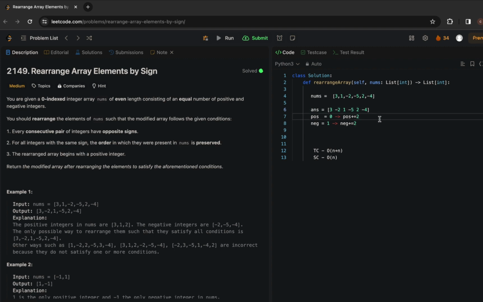Now what is the time complexity of this approach? Since we are iterating over this array only once, the time complexity would be O of n. Now what is the space complexity? Except for this answer array that we are taking to store the elements and to return it, we are not using anything else. So that can be considered as O of 1.